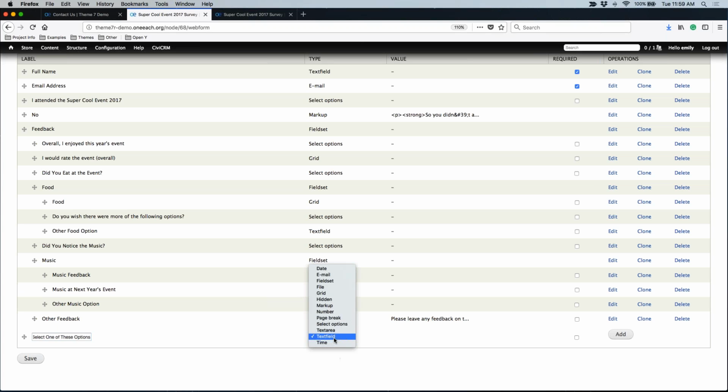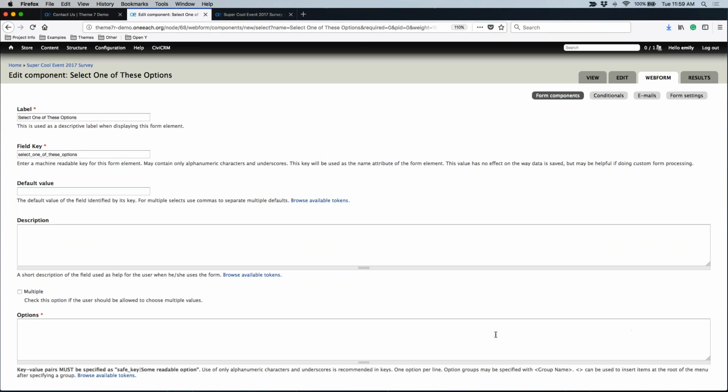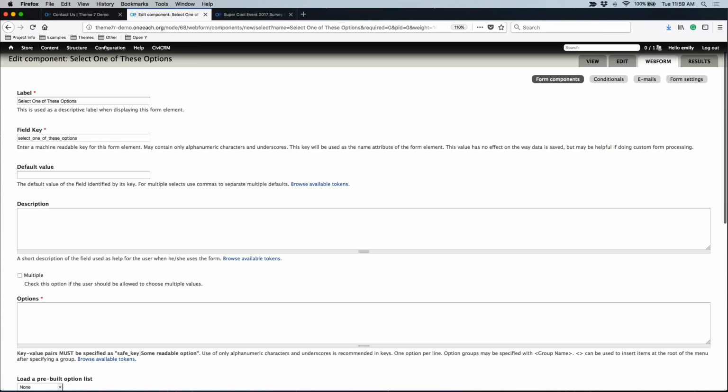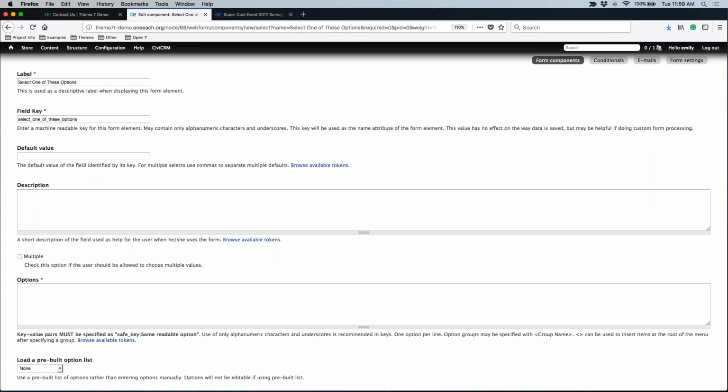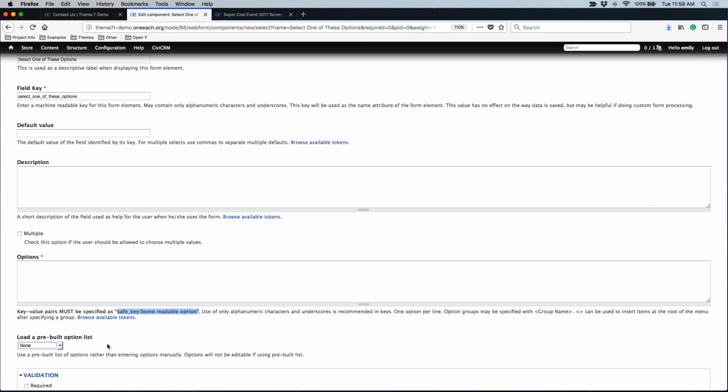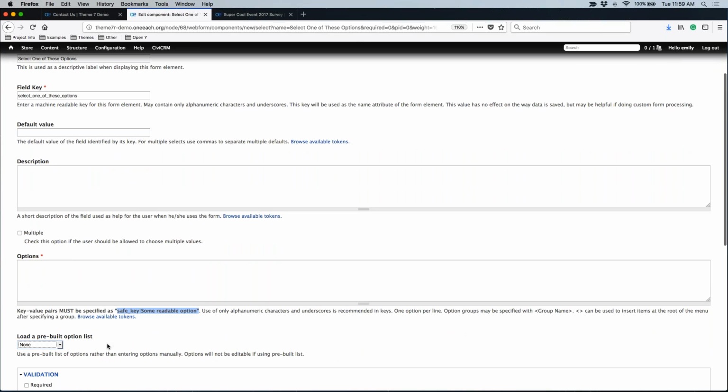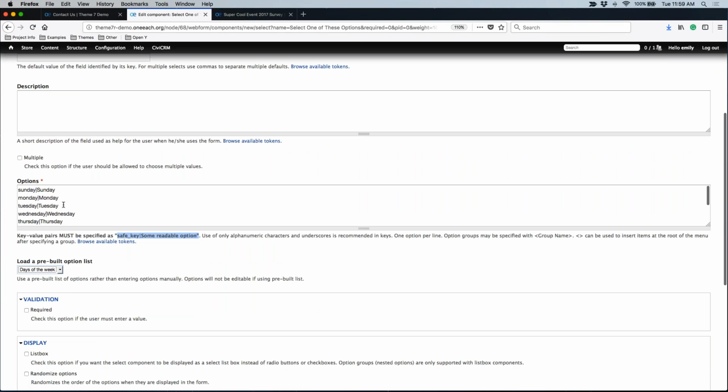There you go. When you go to choose the select options, there are some default ones out there for you to choose from, and this is my trick because I always forget how I'm supposed to write the options. So you might notice down here there's a load of pre-built options. Scroll down just a little bit where it says none. If I pick just days of the week, it's got to be written a certain way. It's got to be written save key with the straight line and then whatever reads across.